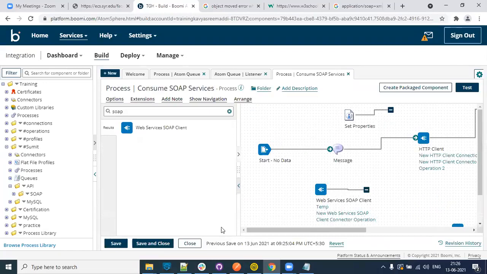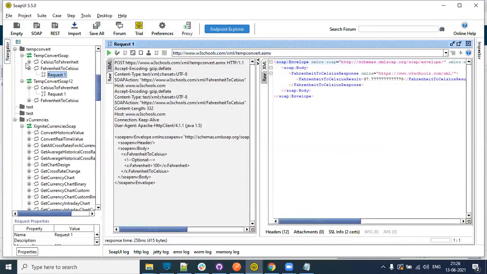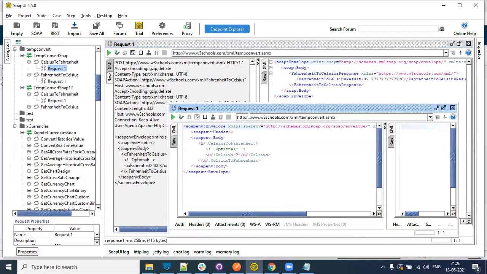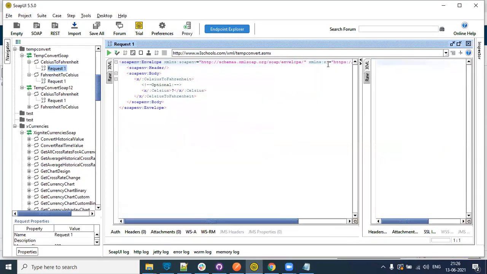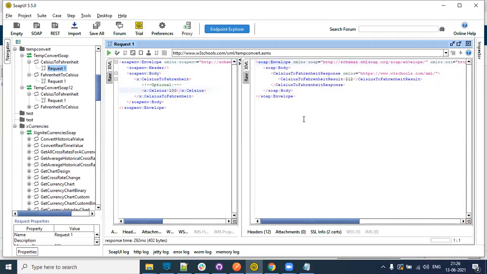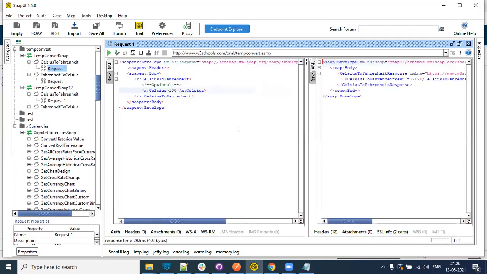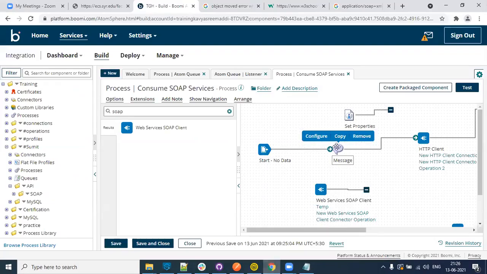Okay, let me try to do one thing. Let me try to call the other operation, that is Celsius to Fahrenheit once. Okay, this should be more or less same, but let me give it a try. So what I need to do is I need to fix this part. I don't know why this namespace got created like this. This is really weird. You should not have all these special characters in namespaces. Let's say I say 100 Celsius. I'm getting response 212 Fahrenheit. So this is my request, which I'll put here in the message shape.